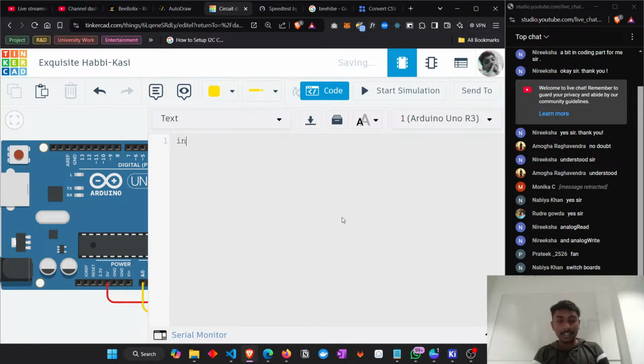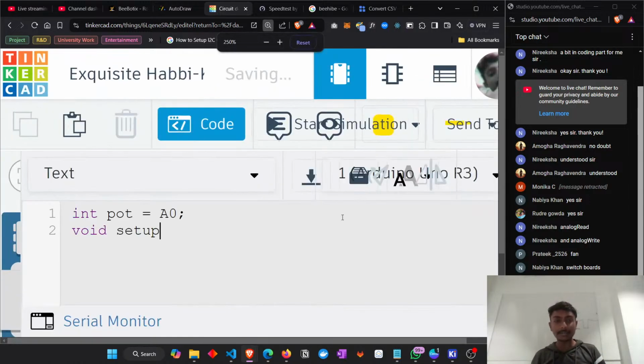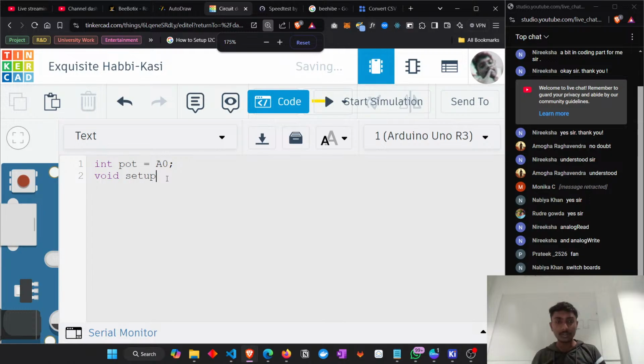So I will write int, then I will take potentiometer. I will take pot is equal to A0. A0 means what? Analog pin number 0. Now what will I do? I will just set up. Void setup. You can see the screen, right? Void setup, and now pot is an input or output device? It's an input device, right? So I will write pinMode.